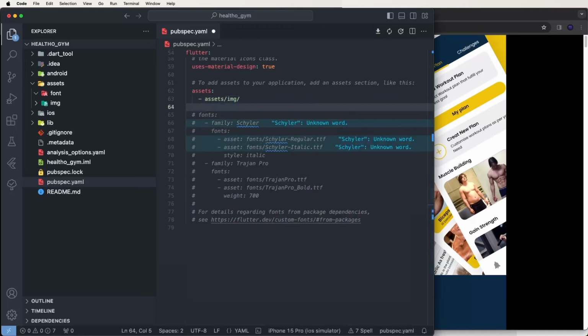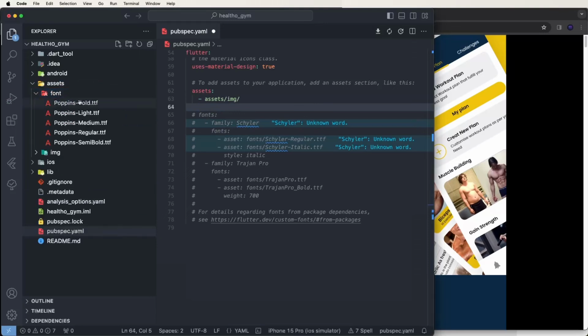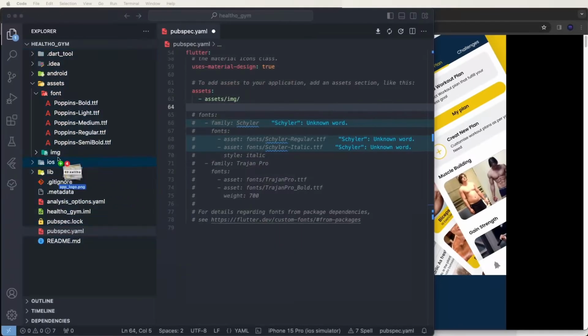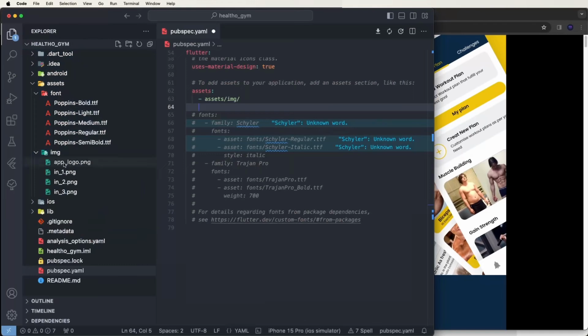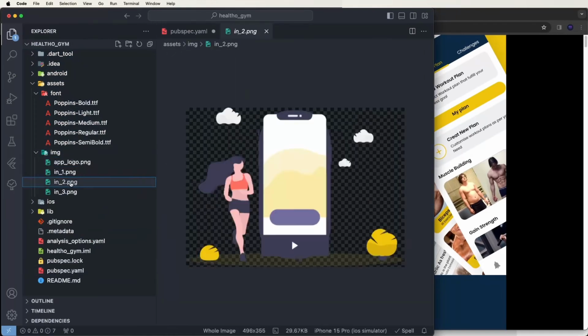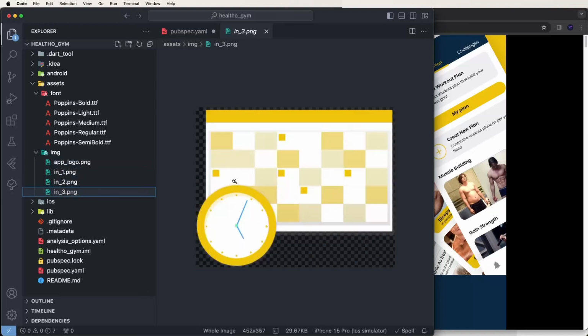Now we use the Poppins fonts and put them in the imports as a font directory. Paste all these fonts here, and all the image files related to this project are imported here, like this: the app logo, introduction image 1, introduction image 2, introduction image 3. How can we export from the XD file?